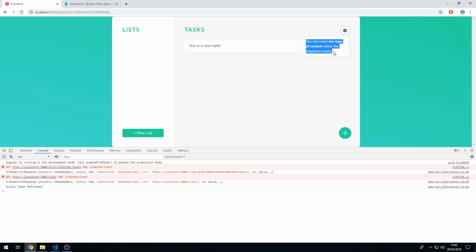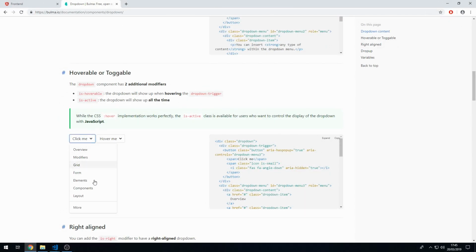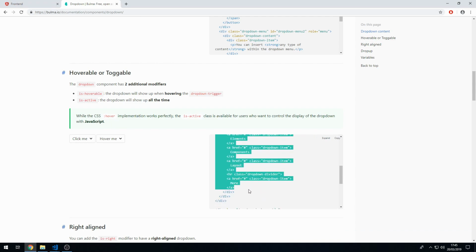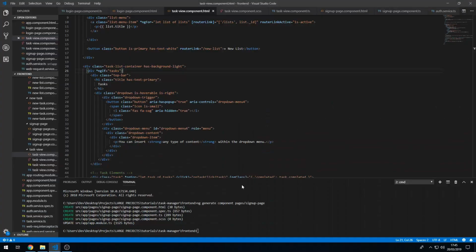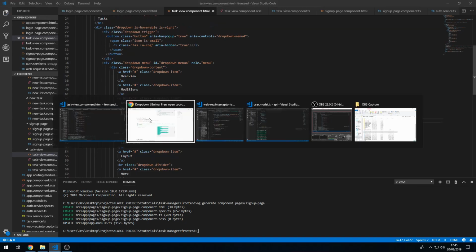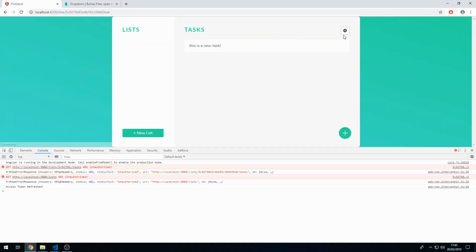Okay, so let's go back and let's create those drop-down items. So here we just have text, but we want these sort of items here. Let's look at this code here, and let's copy and paste this. Let's copy and paste it and put it in here. Let's save this now and go back. And we now have these nice menu items, which is pretty cool.